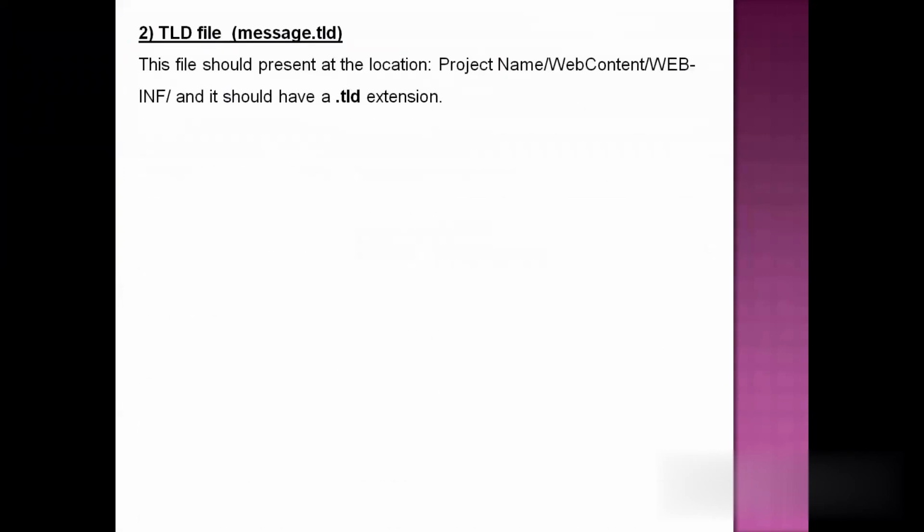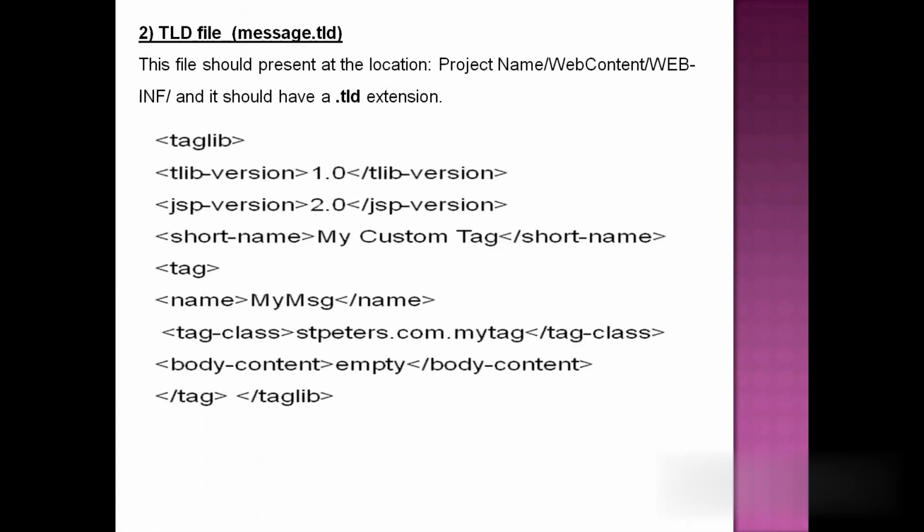Now the second step is we need to create a TLD file. All that TLD file content we need to save with some file name and the .tld extension. This file must be present. We should copy this file under your root directory, inside the WebContent and WEB-INF folder. Under the WEB-INF folder, directly you have to save this .tld file. This is the content we need to write inside the .tld file.